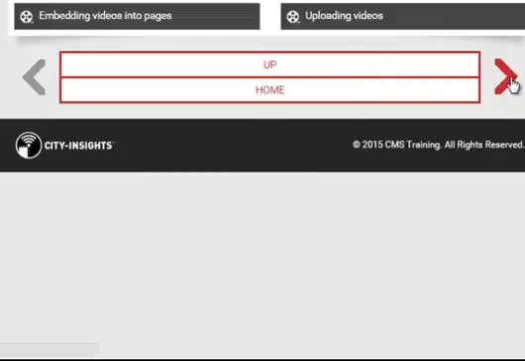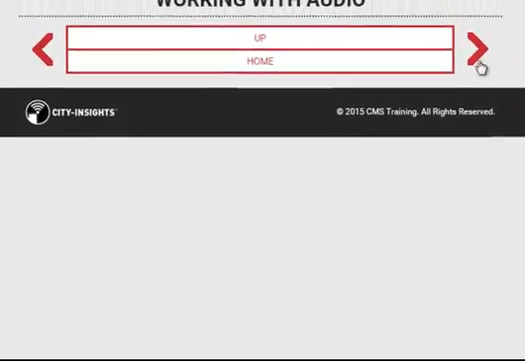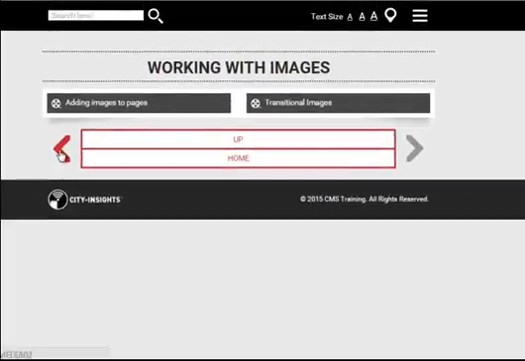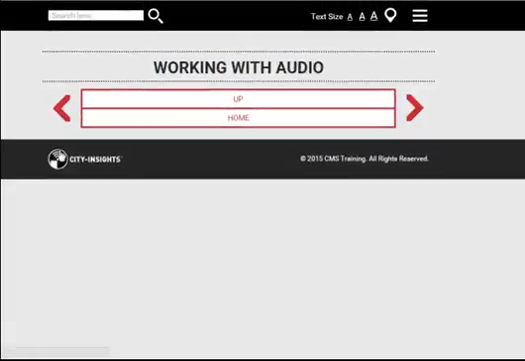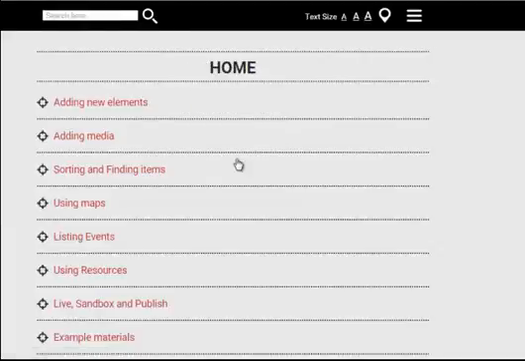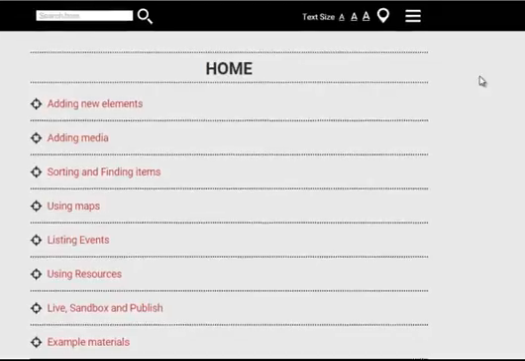And I can also go sideways, and this will take me between the different topics which are associated within this trail. Most of them are empty at the moment. So there are 3 topics in this trail, and I can move sideways between them. If I click on the Home button, it takes me right up to the top, and I can see the list of all the trails.